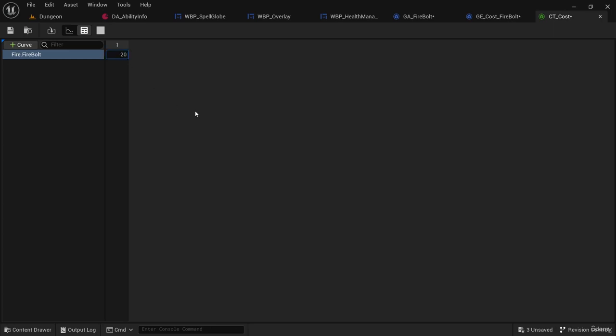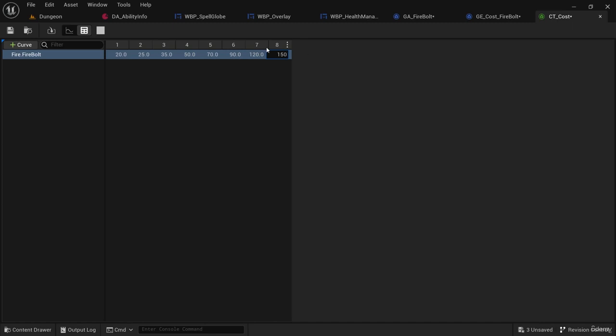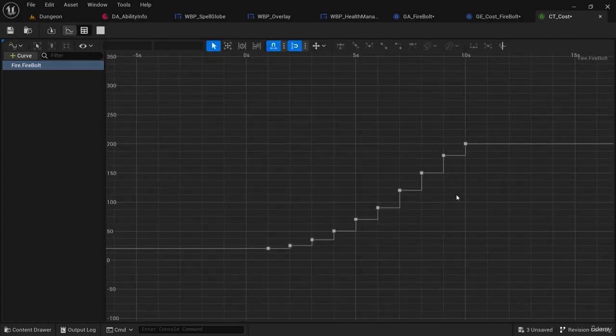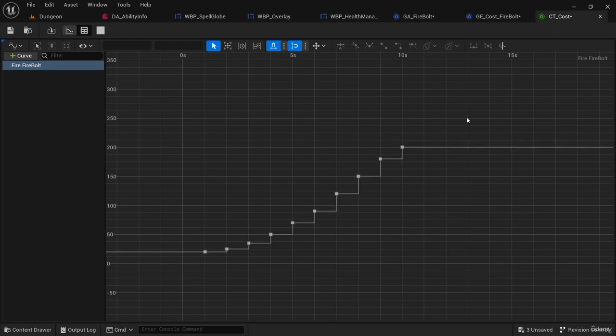And selecting it, I can click to add my level 1 value, and I'm going to use positive numbers here. My first mana cost will be 20. I'm going to keep it at 20. Actually, we'll go up to 25 at level 2. 35 at level 3. Let's do 50 at level 4, 90, 120, 150. We'll do 2 more, 180 and 200. And we can take a look at the curve. And here's what it looks like, a nice step curve.